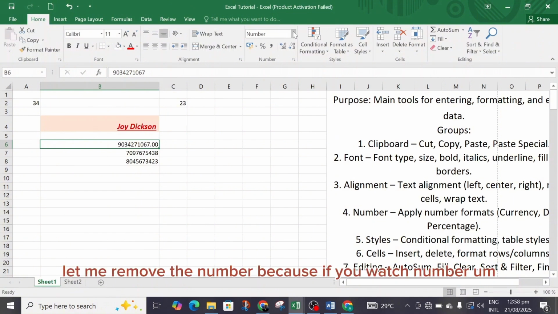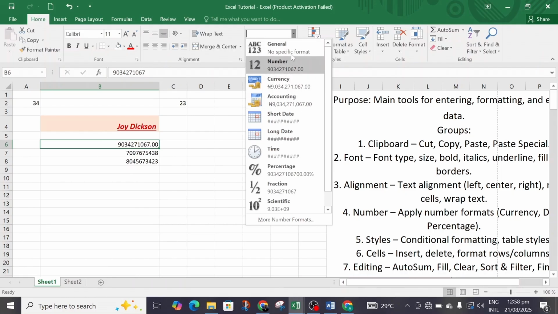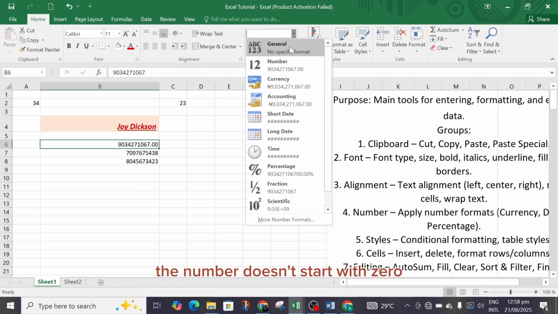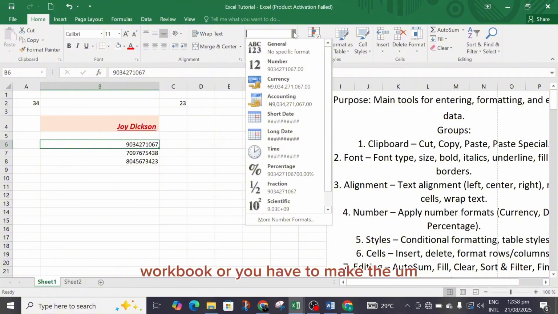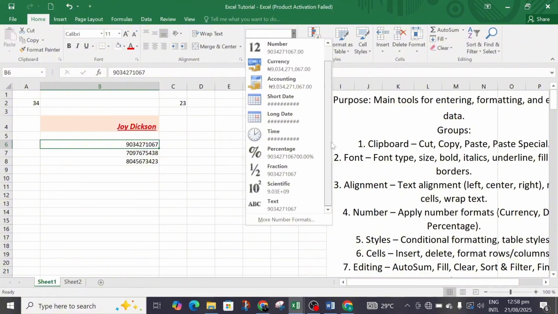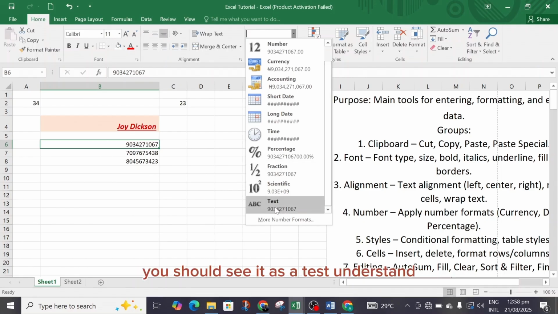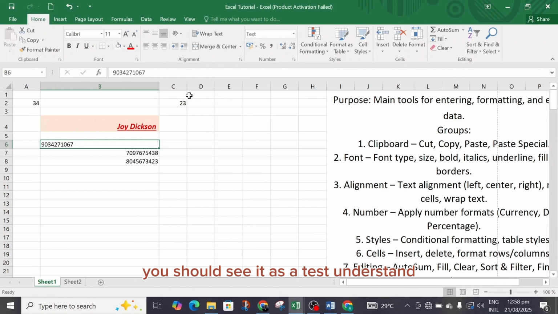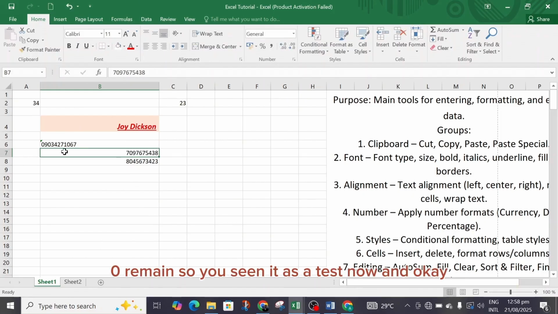Understand? Let me remove the number, because a number doesn't start with 0. Understand? It doesn't start with 0. So for you to make this work, you have to make the workbook understand this as text. You should see those numbers as text. So when you come here now and add the 0, it remains. So you're seeing it as text now.